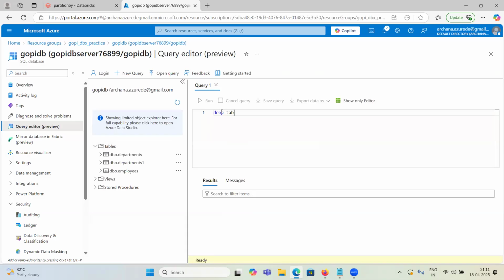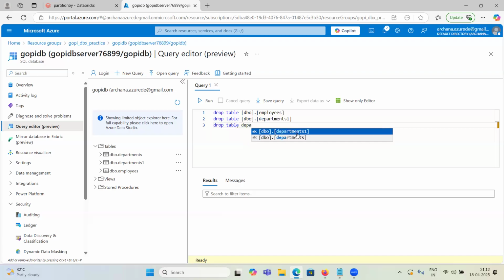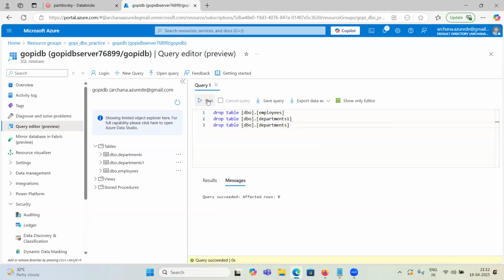Drop table, drop table. These are early. I created them earlier. Let me delete everything. Drop table departments one. Drop table departments. Okay. Now nothing. Okay. So in the earlier class, we have discussed the different languages, I mean, DDL, DML.